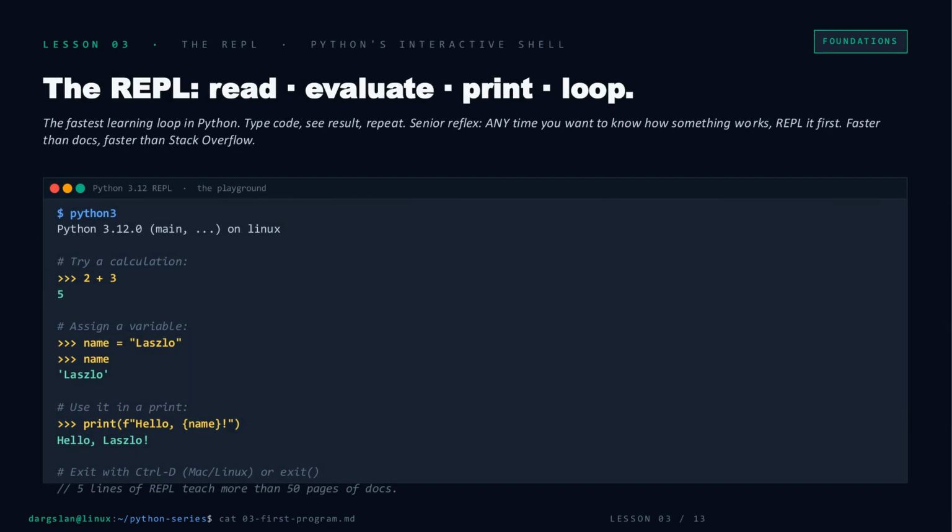So let's start with the REPL: read, evaluate, print, loop. You type python3 in your terminal, hit enter, and you're in. Try 2 plus 3, get 5. Assign a name, print a greeting. That's it. This is the senior reflex you want to build. Anytime you're curious how something works, don't Google it first. Open the REPL. 5 lines here will teach you more than 50 pages of docs.